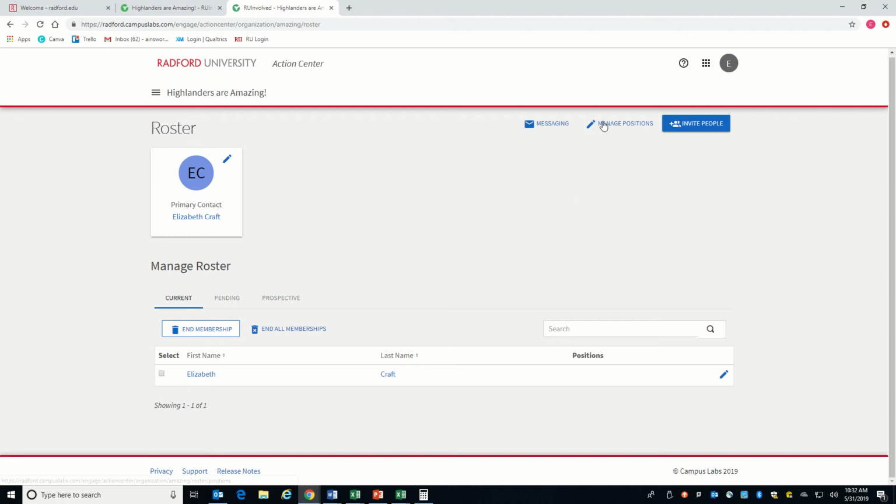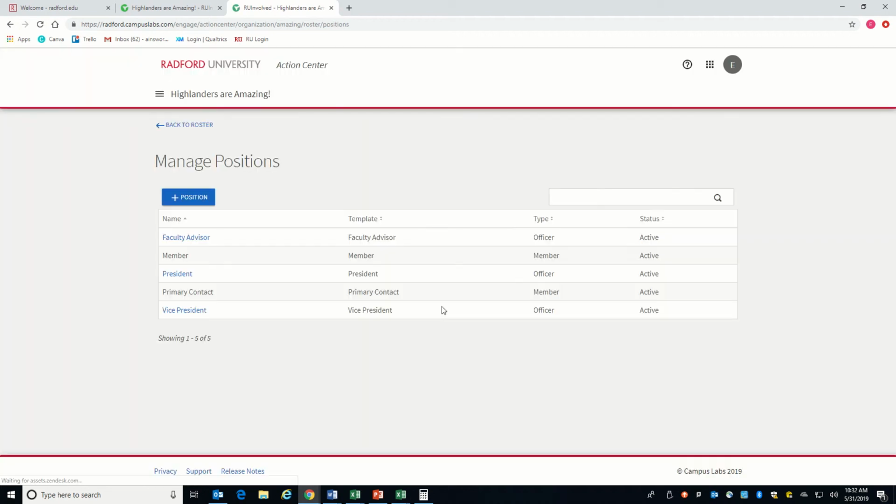You can go over here to manage positions. You can create positions. These are the default positions that the program creates. Unfortunately, I don't have a way to change president to something else, so you will more than likely have somebody assigned to the president role, even though they're not a president. But you can also create positions, like assistant director, director, things like that. And when you do, you can change their access.